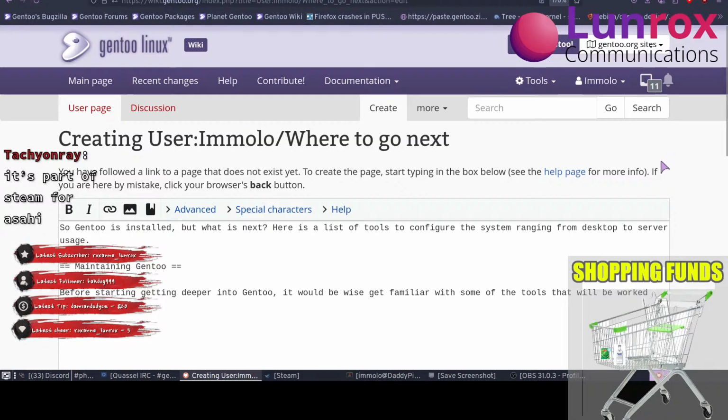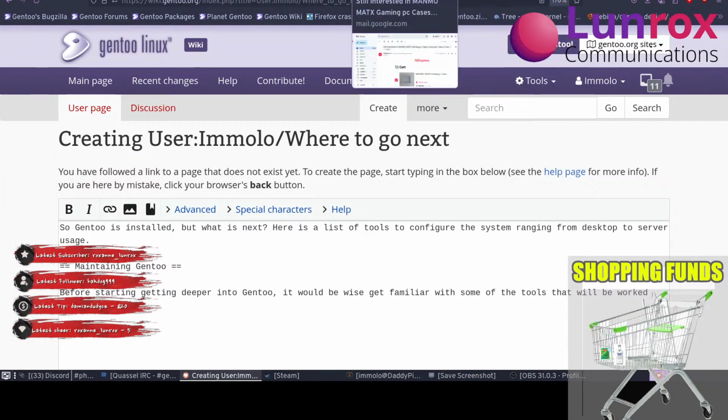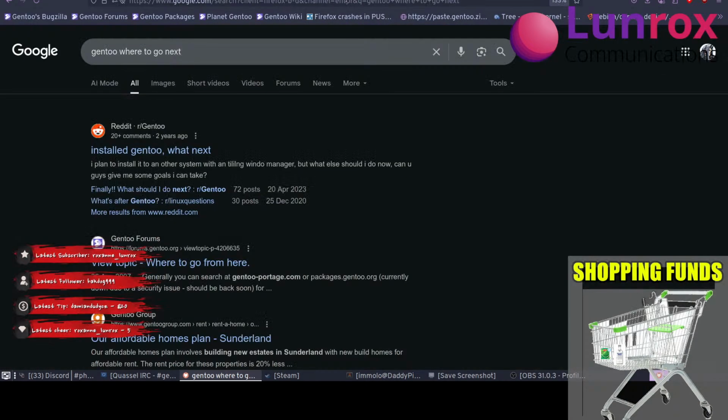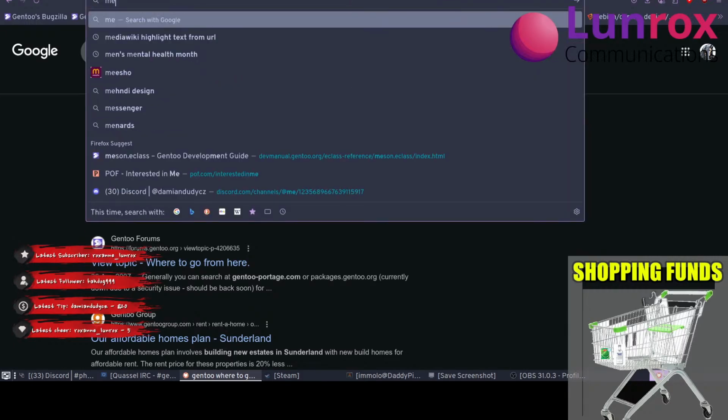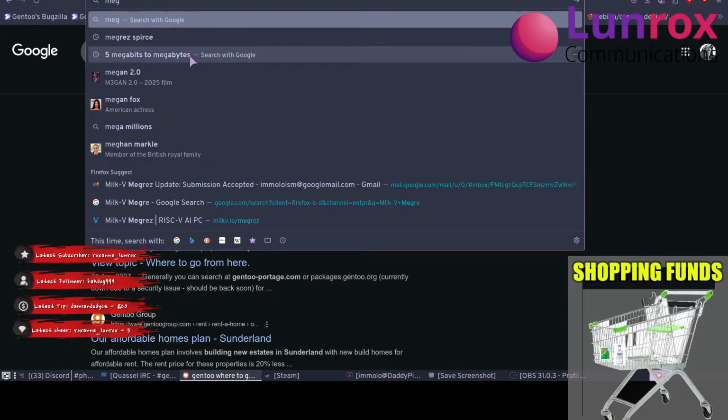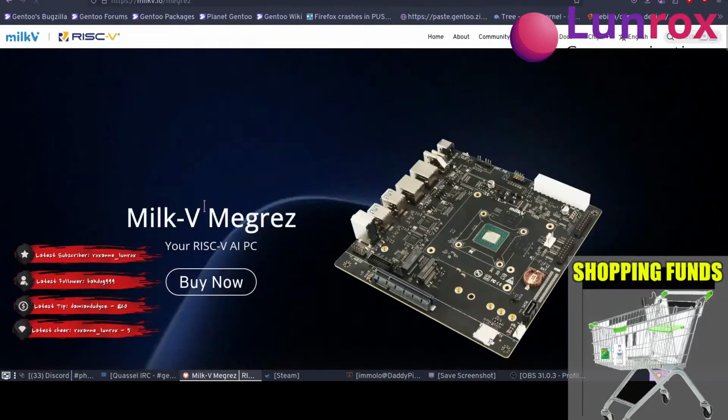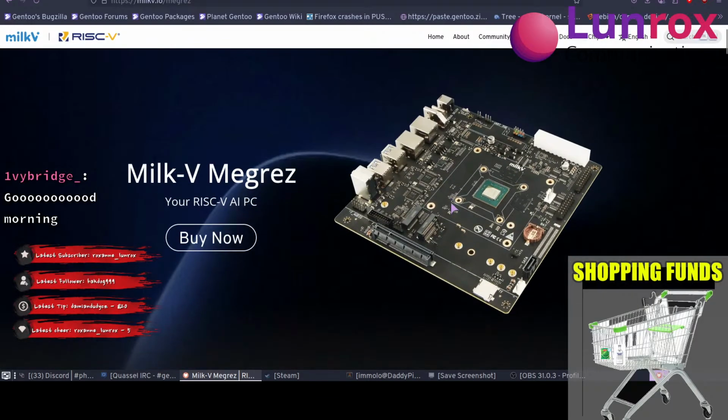I got my RISC-V board on order. Oh, it's been sent. Let me show you it. Yeah, they're sending me this finally. So now I need to save up for a case, power unit, and an NVMe to get it working.